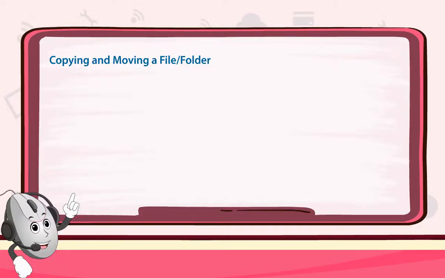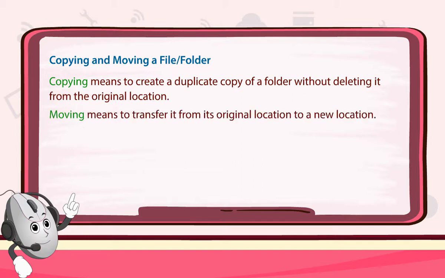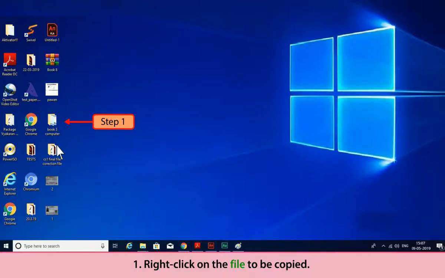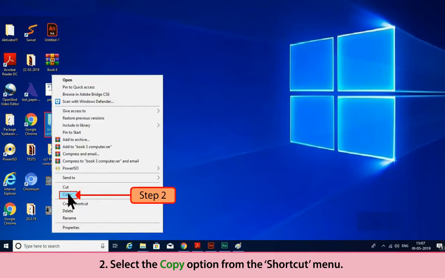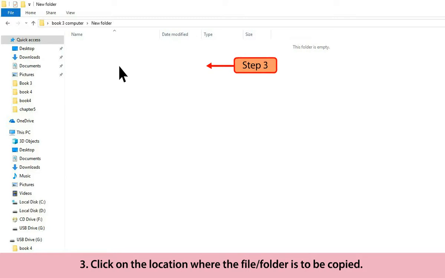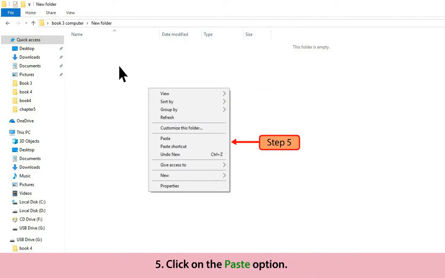Copying and moving a file or folder. Copying means to create a duplicate copy of a folder without deleting it from the original location. Moving means to transfer it from its original location to a new location. Follow these steps to copy and move a file or folder. 1. Right-click on the file to be copied. 2. Select the Copy option from the shortcut menu. 3. Click on the location where the file or folder is to be copied. 4. Right-click on the empty area of the location. 5. Click on the Paste option.